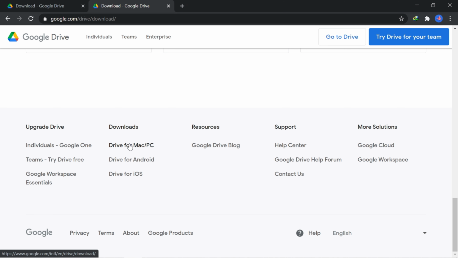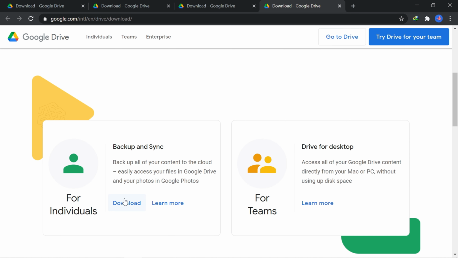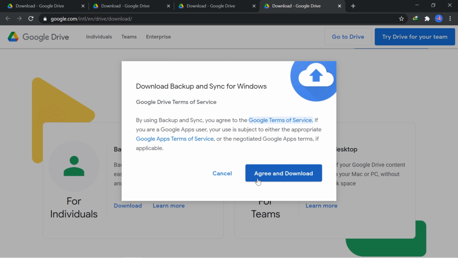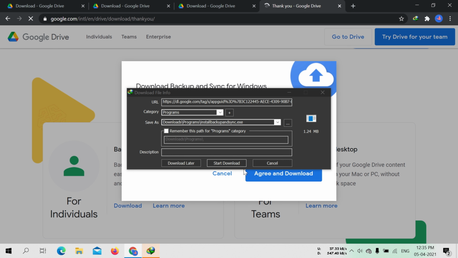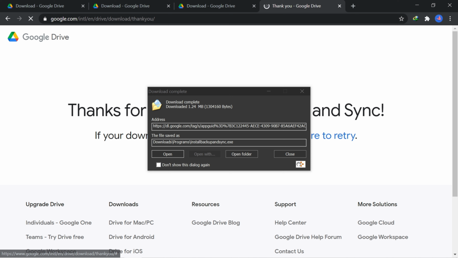Let's open this. Now scroll down. In this download section, click on this Drive for Mac or PC. Now scroll down. In this individual section, click on this download button. Now hit on this agree and download. Now click on the start download button. The download has been completed.